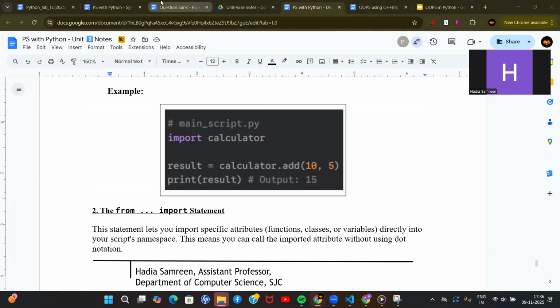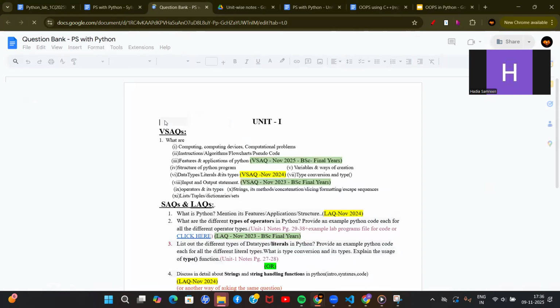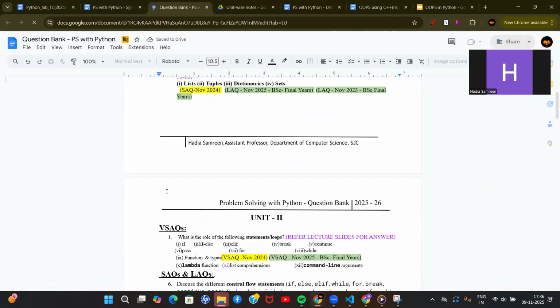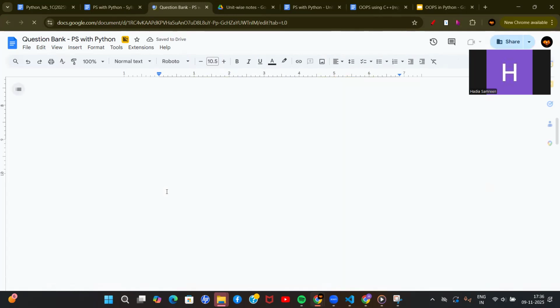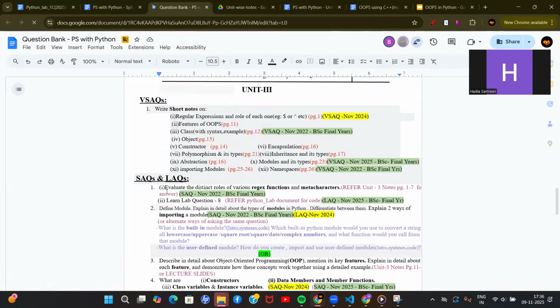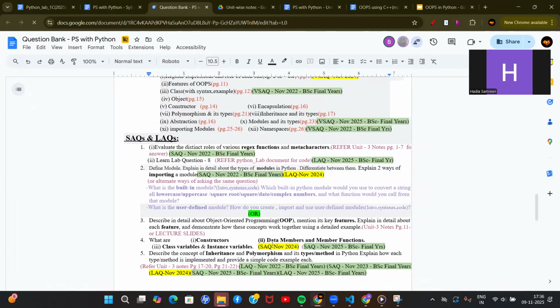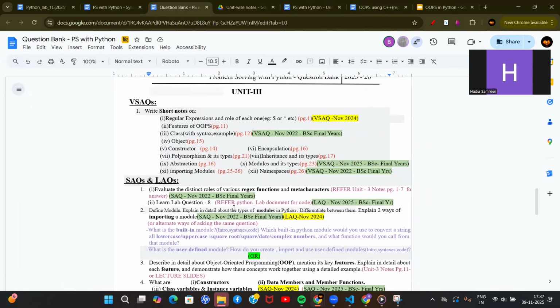Let's see the question bank to check if we covered everything. All these I already explained in the previous lecture. Now: define module, explain the types, differentiation, two ways of importing, built-in modules. See, we have seen all this. Then modules, its types, how to import it, namespaces. All these concepts are covered. So all the best.